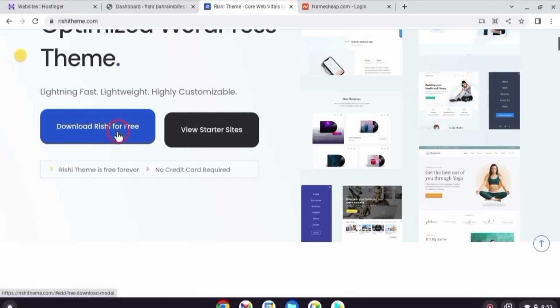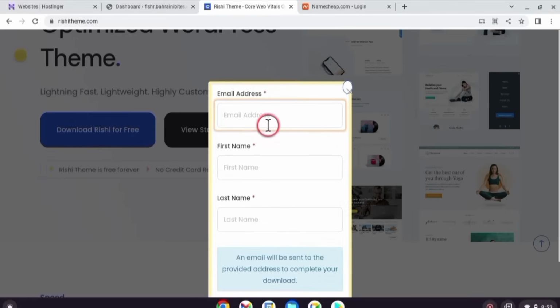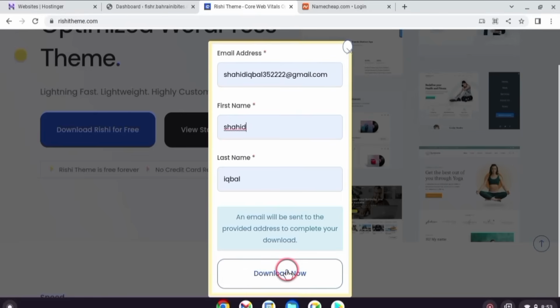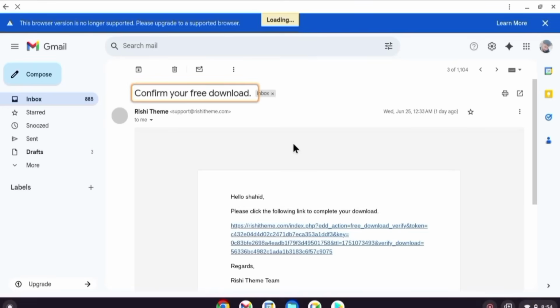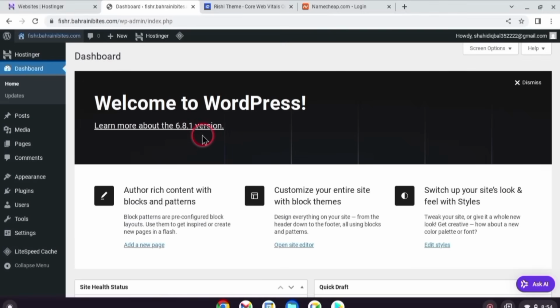Here you will see a free download button. Click on it. A form will appear where you need to enter your email address, first and last name. Then click on download now. You will receive an email with a download link. Click the link and your Rishi theme will start downloading. I have already downloaded the theme, so let's move on.